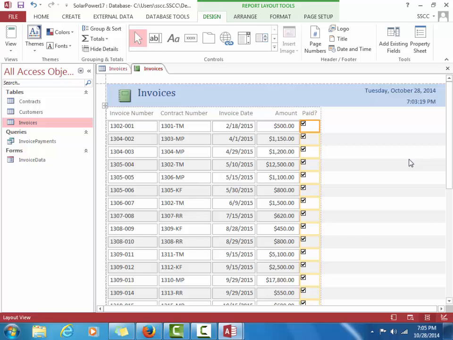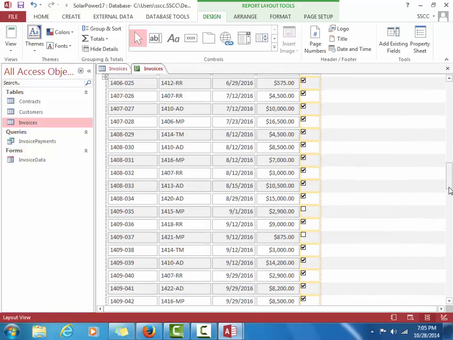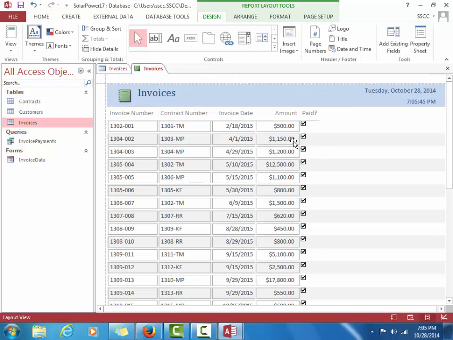Alright, so scroll to the bottom of your report to see if you've got any calculations. Alright, you do. You have an automated total field. So you want to click on that automated total field and hit the Delete key. The field is deleted from the report and the report scrolls back to the top of the page.